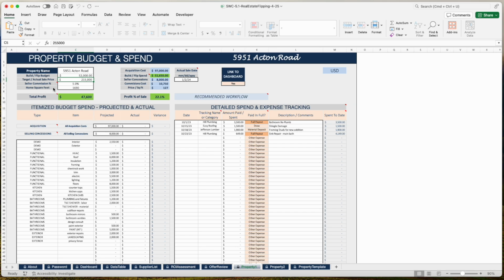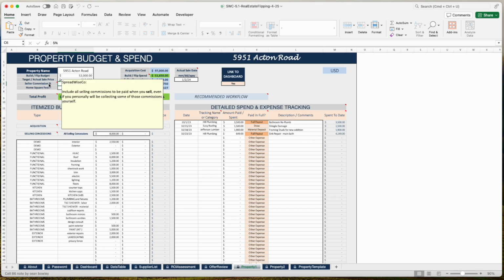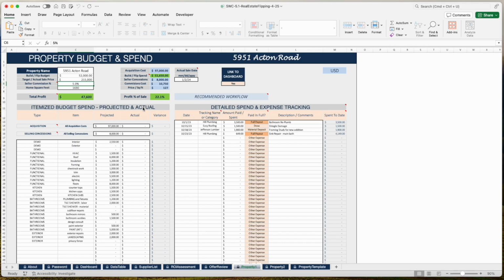And then seller commission percentage. Generally you're going to be at 4 to 7%, so you'll want to capture that. Maybe you're a realtor and you're going to get some of that, but I do have a note in here: include all selling commissions to be paid when you sell, even if you personally will be collecting some of those commissions yourself. So even if you're a realtor and you're going to get 2.5, still plug in the 5%, because that's going to fall out in this offer review table, which we'll explain a little bit later.